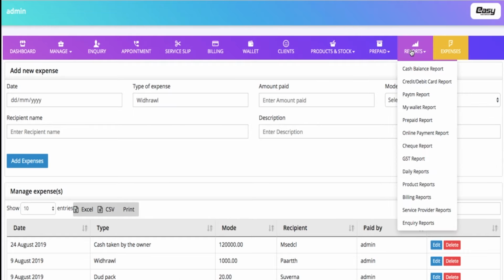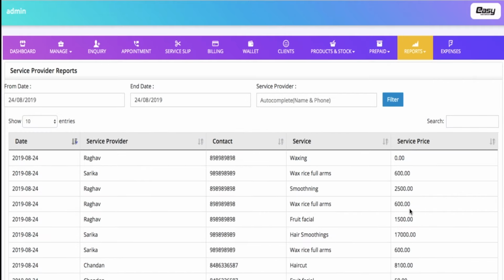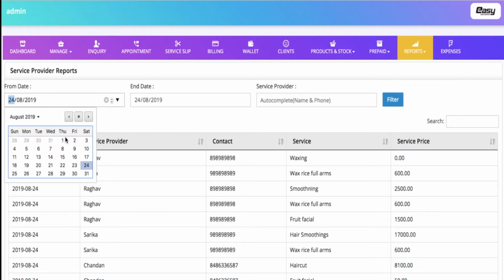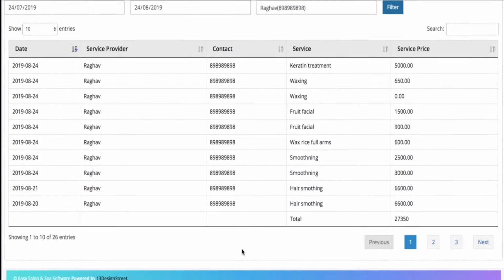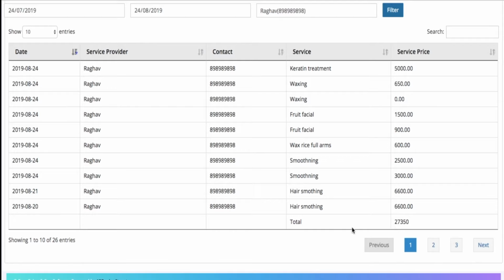That's all. So one last report that I would like to show you here is the service provider report. If you want to keep a tab on what services, which service provider has given and the total amount of business they are incurring for you, you can simply choose the month that you are looking for. So maybe I want to have a look at a one month report of one of my service providers called Raghav. So I enter RA, it comes in the drop down box, and I use filter. So this is the total of the services that he has given me during one month.